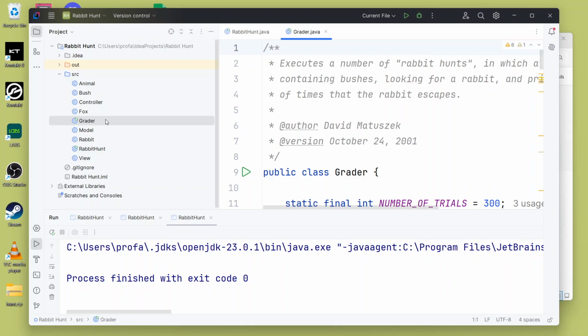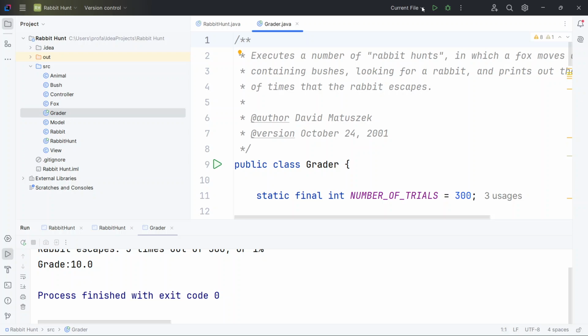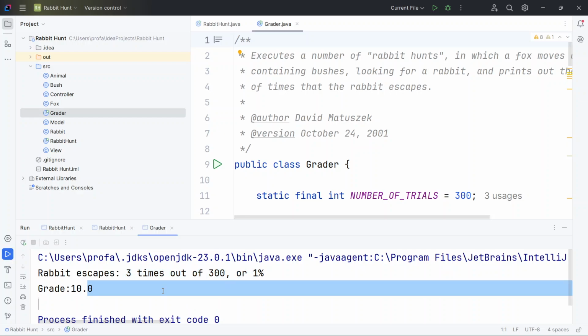You'll be graded based off of the grader, which is very helpfully named here. The grader takes your strategy, runs it, and gives you a grade. Here it says the rabbit escapes 3 times out of 300, or 1% of the time, resulting in a grade of 10 out of 100. The grade is actually a bit more complicated than that. You'll be getting 20 points added to that for a total of 120, just to help cushion the grade, because you can't really get 100% on this one.